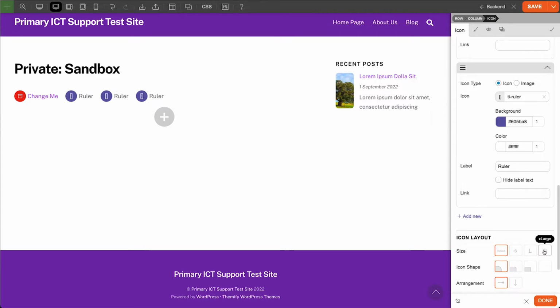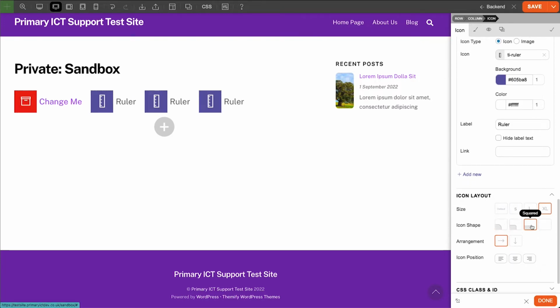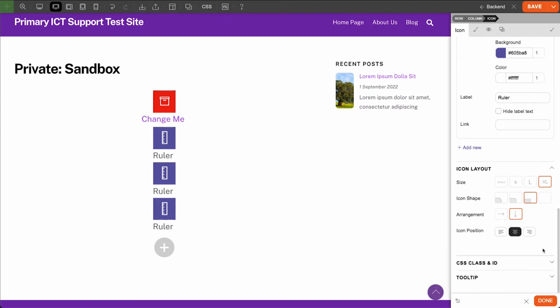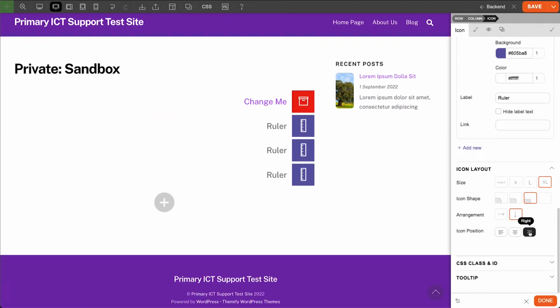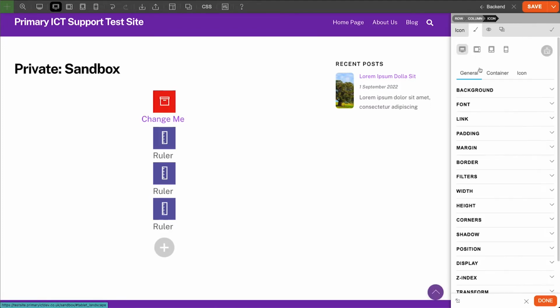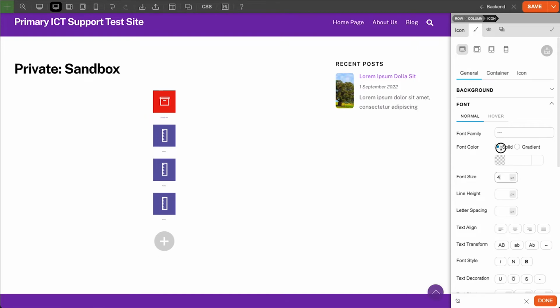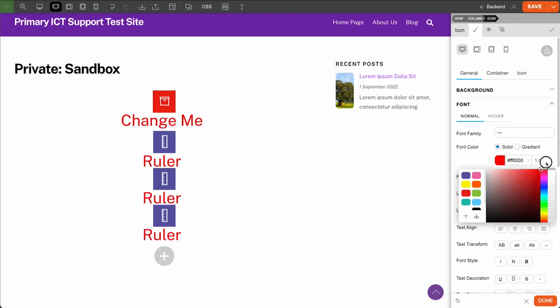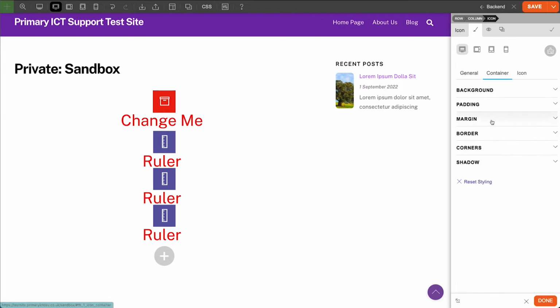The icons also have a layout option panel here. You can change the size, icon background shape. The arrangement is how the icons will be displayed when there are multiple icons, and of course the icon position is editable. You also have the ability to edit the style settings in the Style panel, which allows you to change the font and many other options.